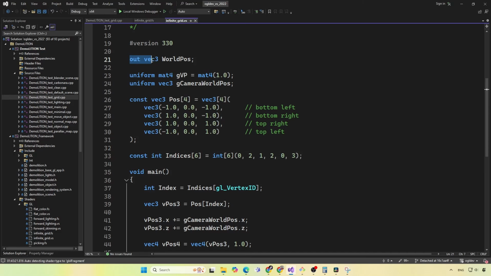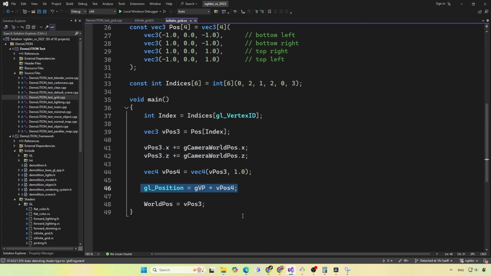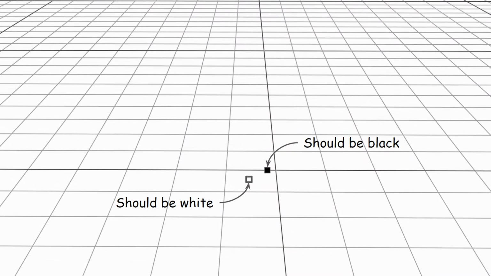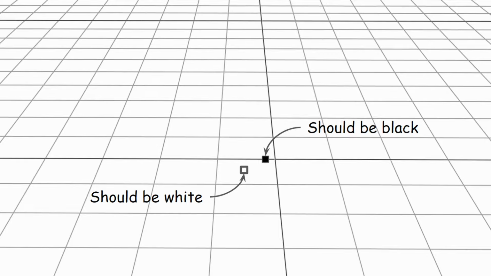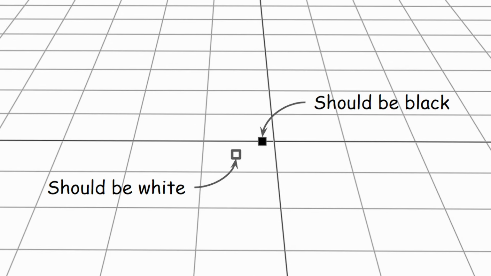Next, we're going to output the world space position of the vertex from the vertex shader. For that, we use the original vertex position before the transformation with the view projection matrix. In the fragment shader, we use the world space position as the output color, and we can see that the color is nicely interpolated across the square. So what about those grid lines? Basically, we want to check whether a pixel is directly on top of a grid line, and if that's the case, change its color. Let's try something.